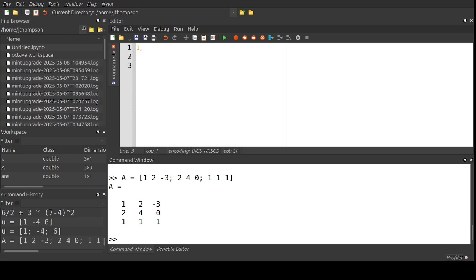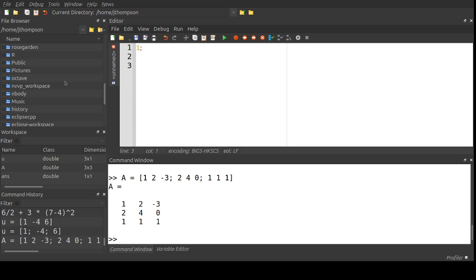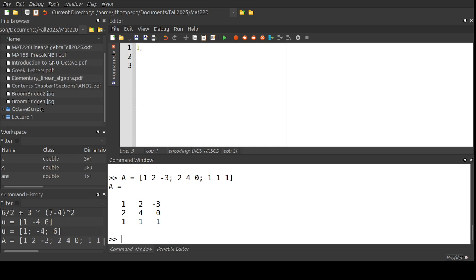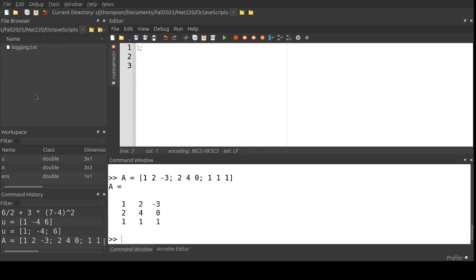Right now, up in my file browser, it's saying my files will be stored in home J. Thompson. So what I want to do in here is find a directory. I'm going to go to Documents, then Fall 2025, and then into Mat 220 because that's this class, and then I'll put a place for Octave scripts. So all my stuff, I'm going to work from here. This is going to be my working directory.